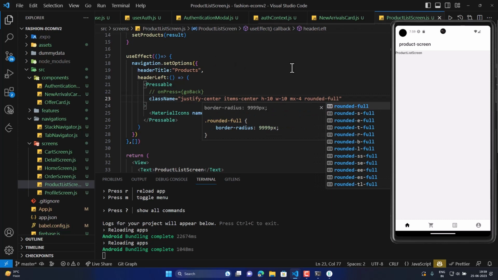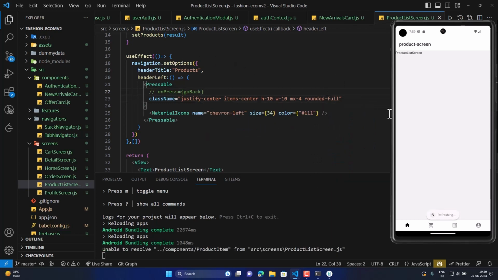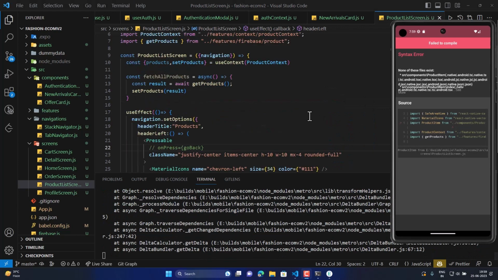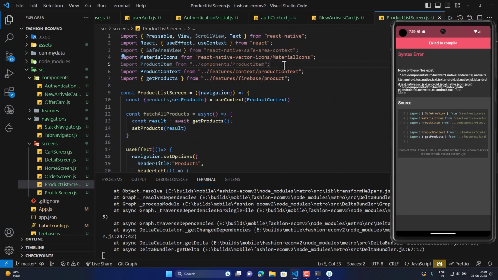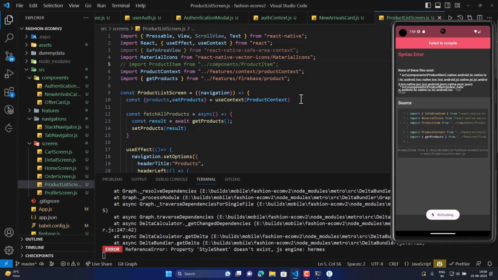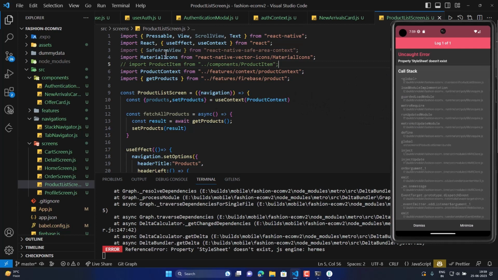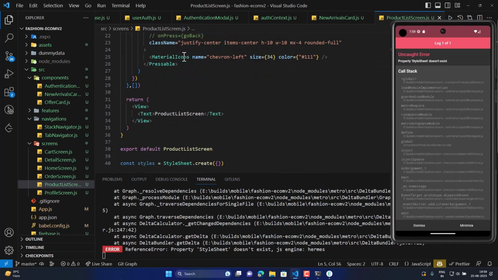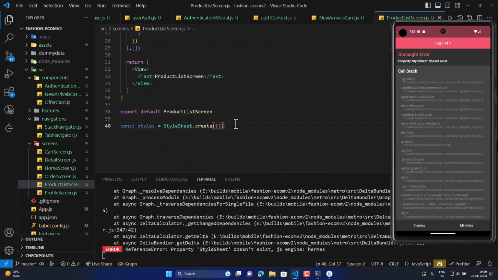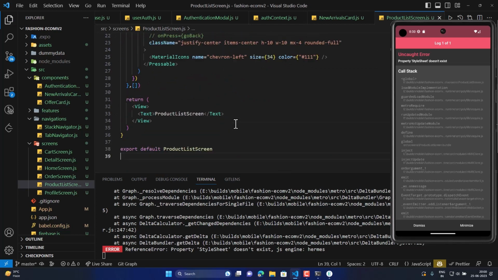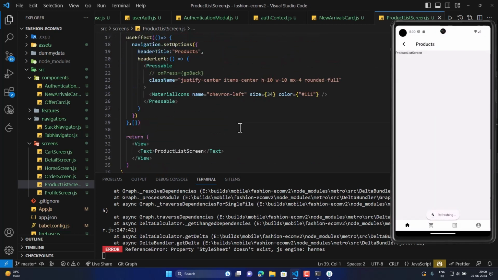Let's save and run it real quick. Yes, we haven't built this item. Let's put it in comment. Let's hit save again and run again. Property style sheet doesn't exist. Let's remove this and let's hit save again. Yeah, now you can see the back icon here.